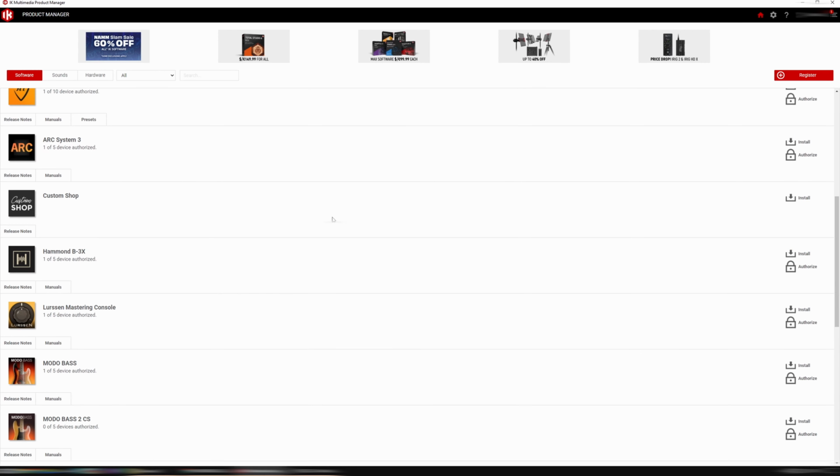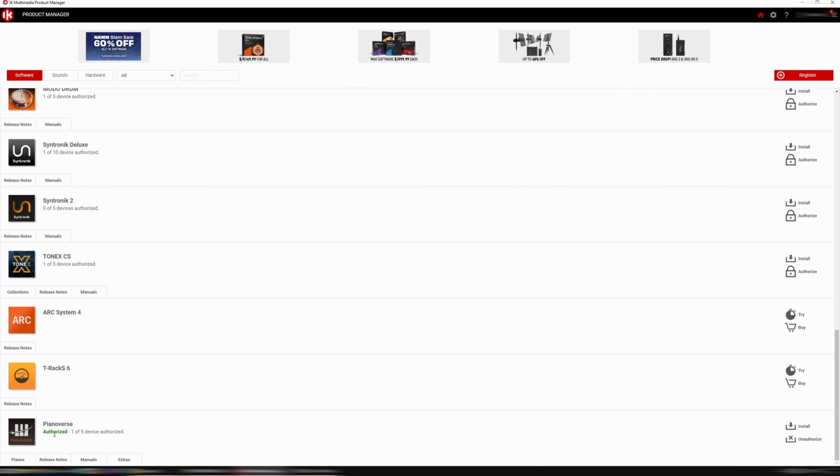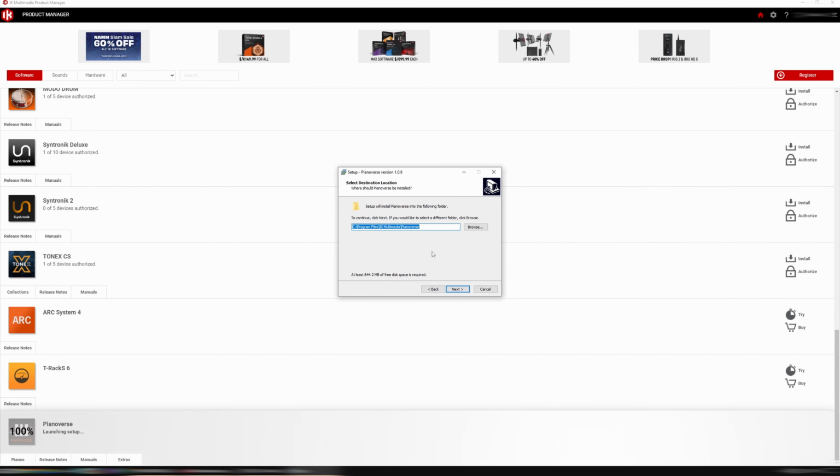Then scroll down the page and somewhere, hopefully, you will see Pianoverse. Boom, there it is. Come over to the right here and click install. The first thing it's going to do is install Pianoverse itself. I will fast forward through this next bit. Then next we go through the standard installation process. Mine is on D, but yours will most likely be different.